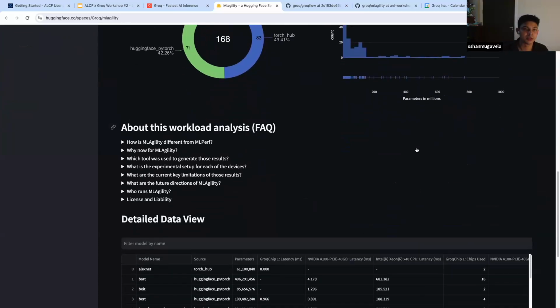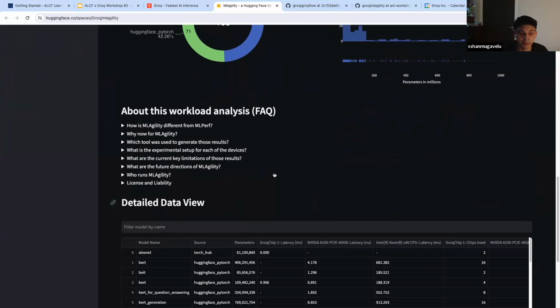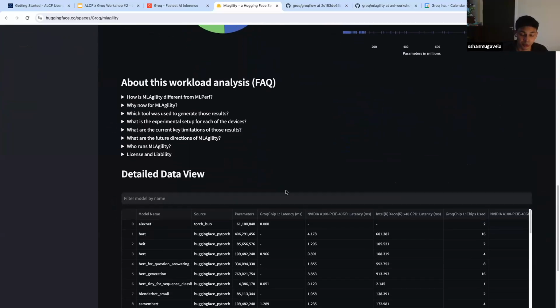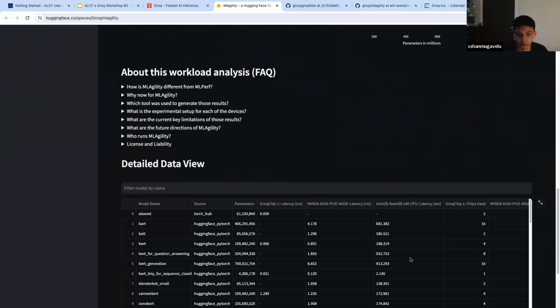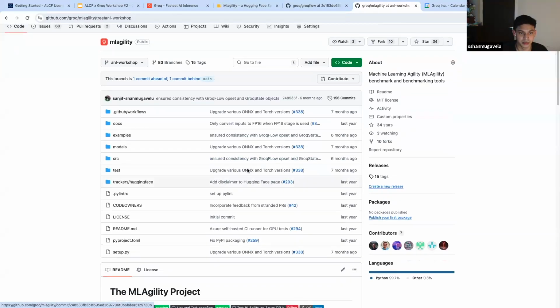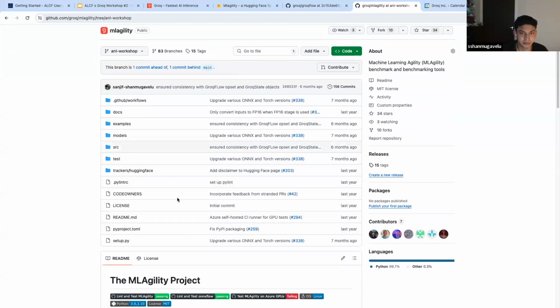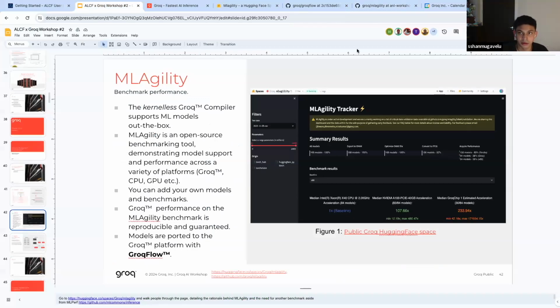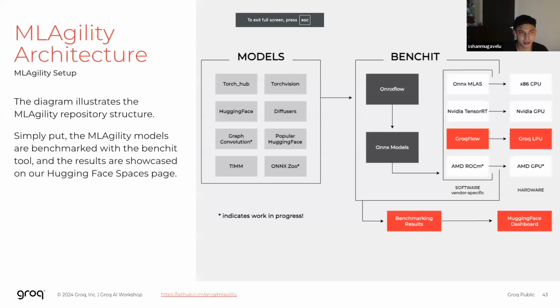Like I mentioned, all of this is public. I think we'll share the link later on as well. So if you were interested in porting a model to Groq and wanted to see how well we perform, all of this is there. And if you wanted to see the benchmarking methodology, which I'll describe in a bit more detail later, you can also go through the code. All right, now let me go back to talking about benchmarking and maybe about the architecture of MLAgility.